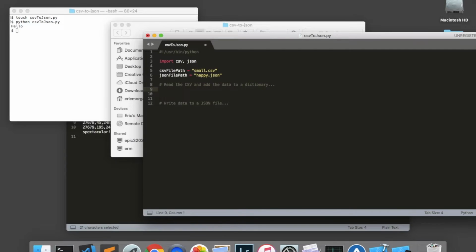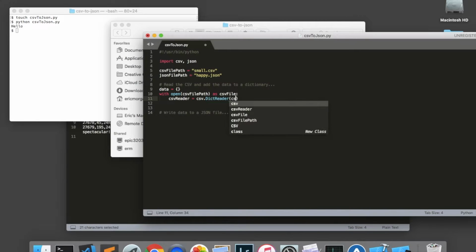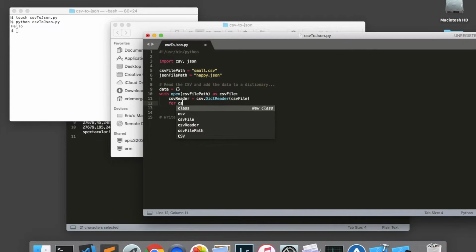Now, reading a CSV file in Python is very simple. Let's first create a dictionary where we're going to store our data, and then we open the file by writing with open csv_file_path as csv_file. And you need to make sure you indent, and then we'll create a CSV reader by calling csv.DictReader and giving the file object that we created. From there we can loop through each row, so we'll say for csv_row in csv_reader.